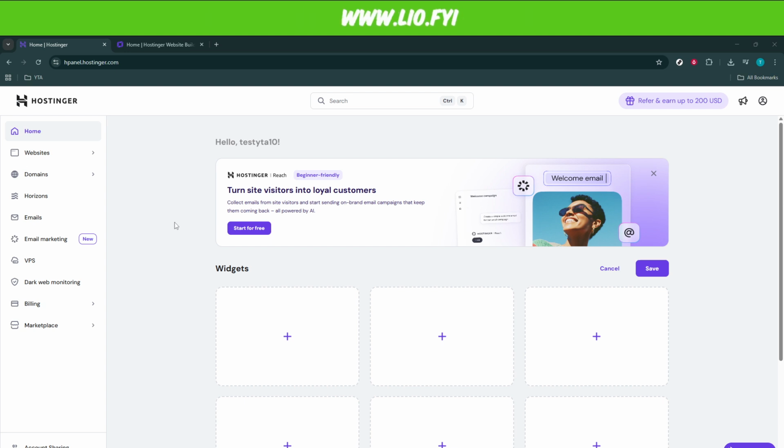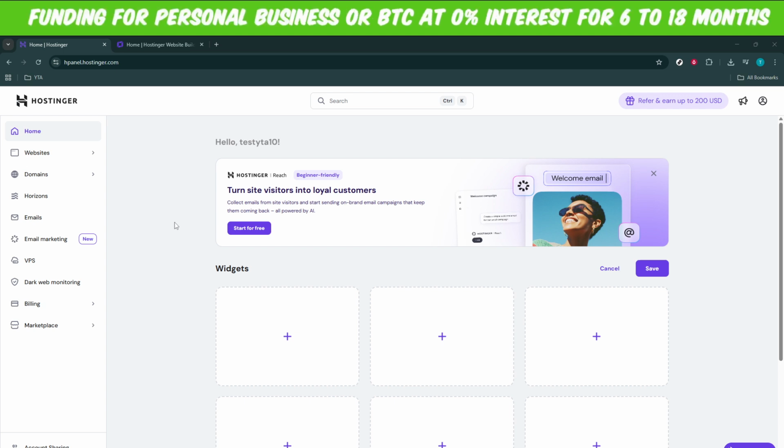The first thing you want to do is head over to Hostinger's platform. Start by going to the email section on Hostinger. Don't worry, we won't actually be working with emails, but this is your starting point because from here we'll move to the website builder interface. This is where the magic happens.